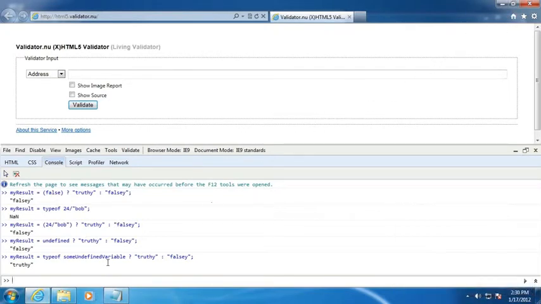I want to talk about the difference between the 3 equal signs and the 2 equal signs. Let me just illustrate this with another one of these. So 3 is equal to 3. So 3, the number, is equal to the string of 3. Is that true? Or is that false?